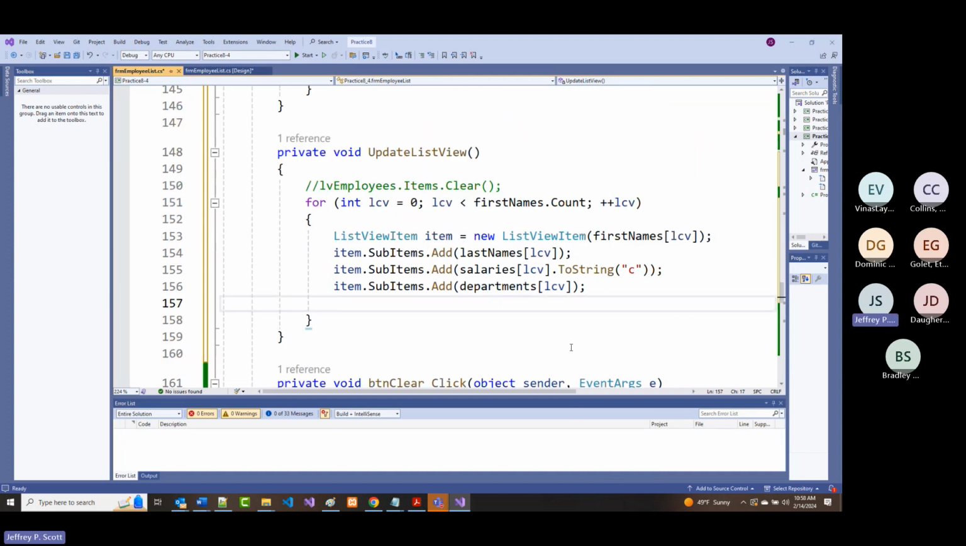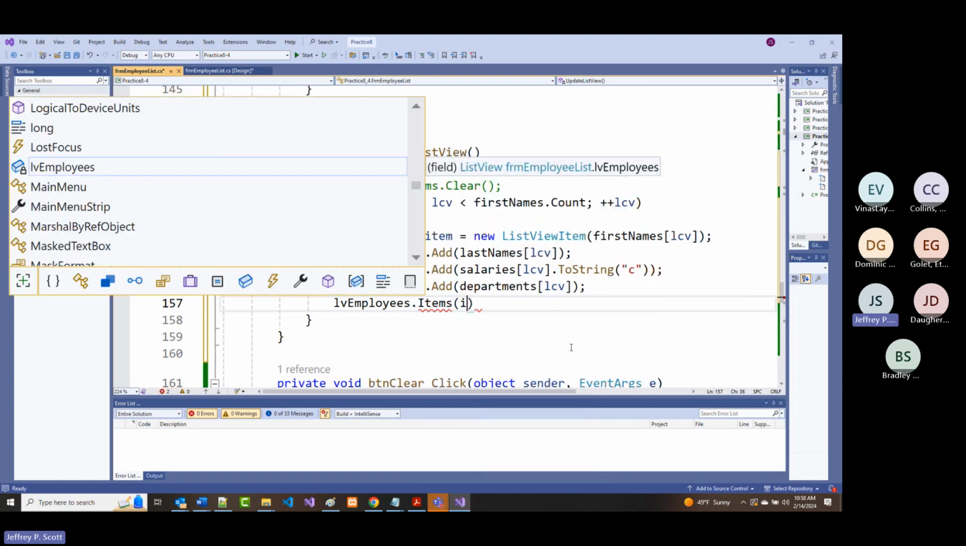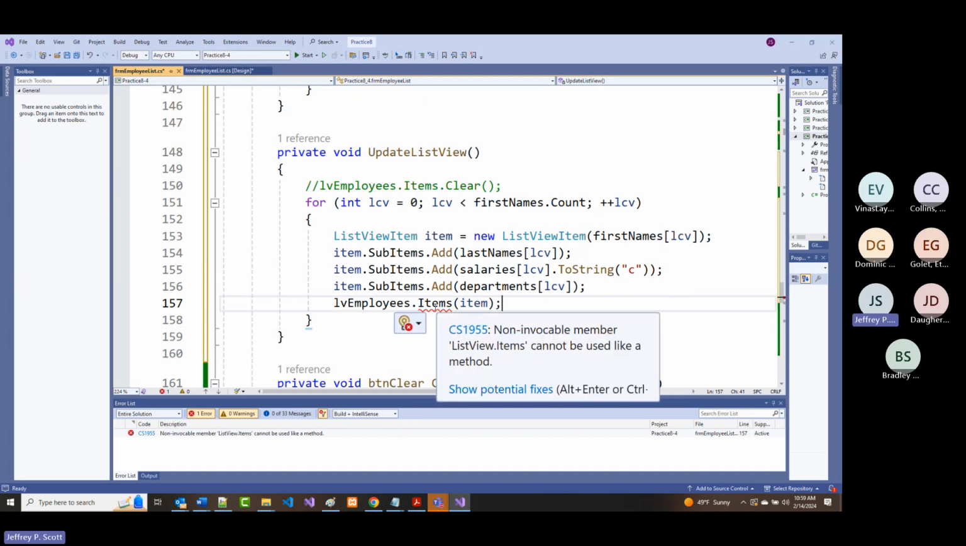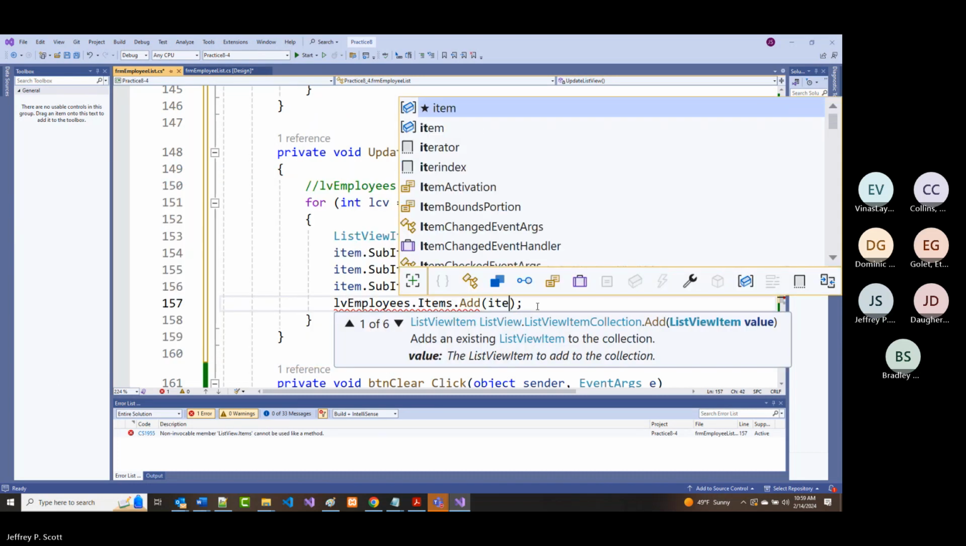All right. But now we have to add this item, which holds these four things. We have to add that item to the actual list view. So list view employees dot items, and we want to add item to it. Okay. And I'm looking on here. What doesn't it like? LV dot items. It says cannot be used like method. Oh, it's because I did it wrong. All right. Dot add item.